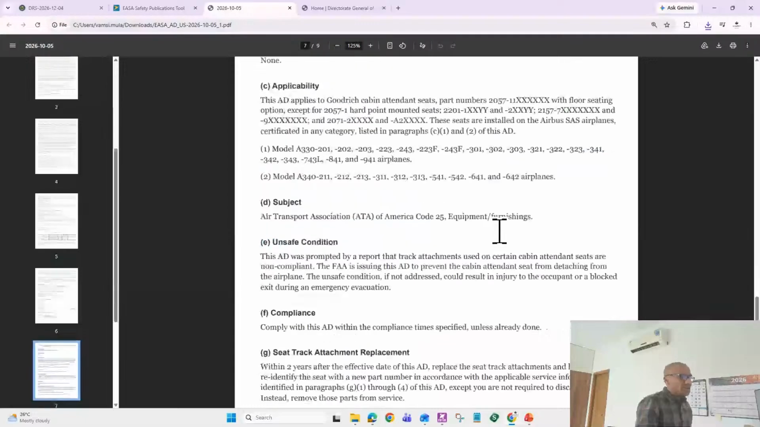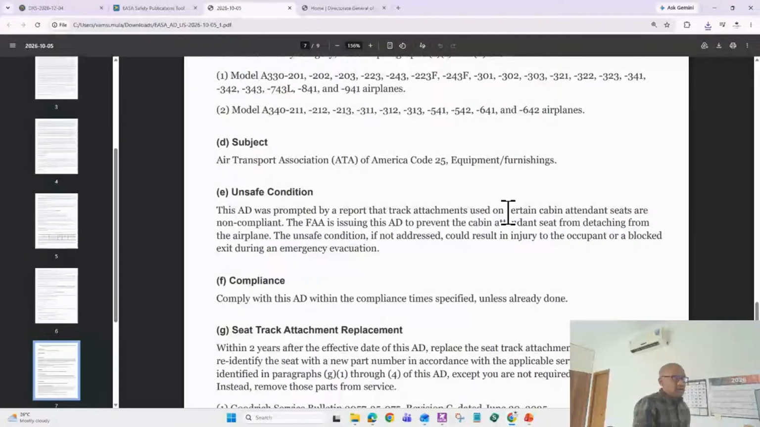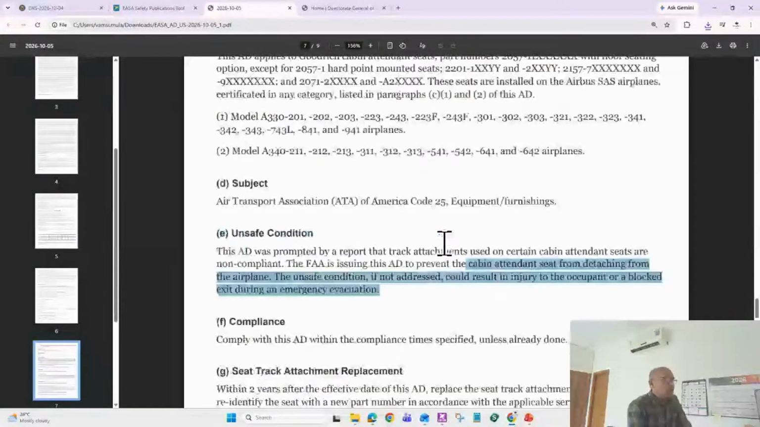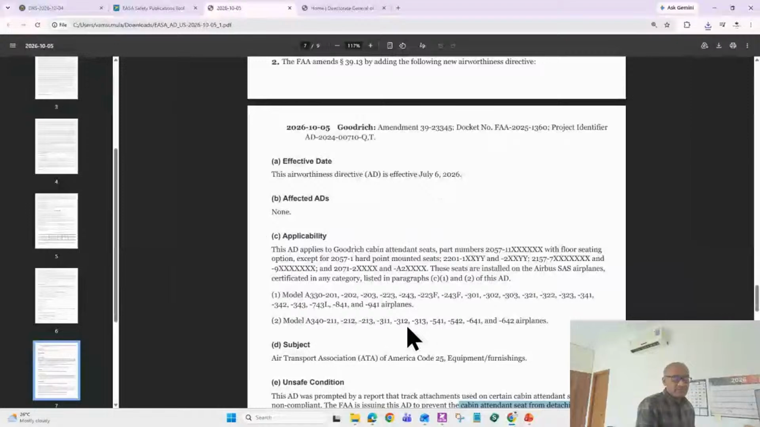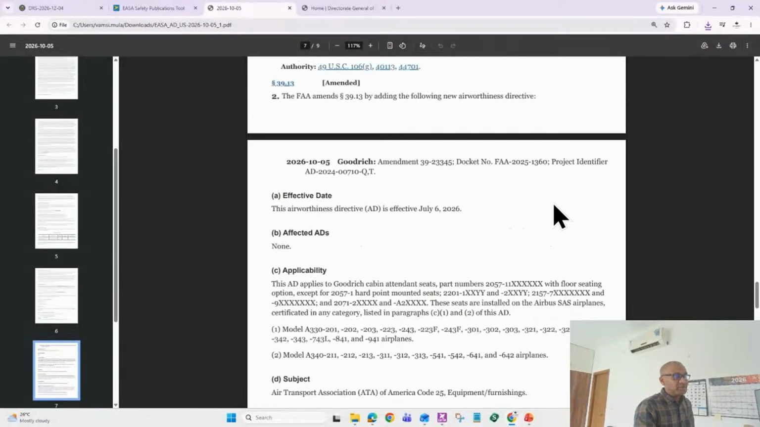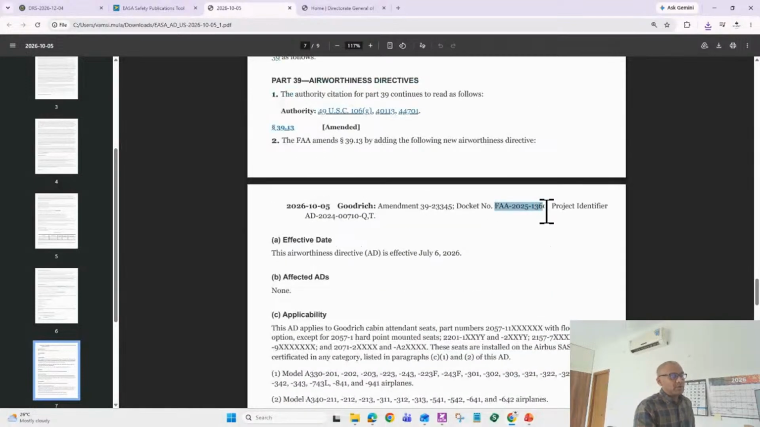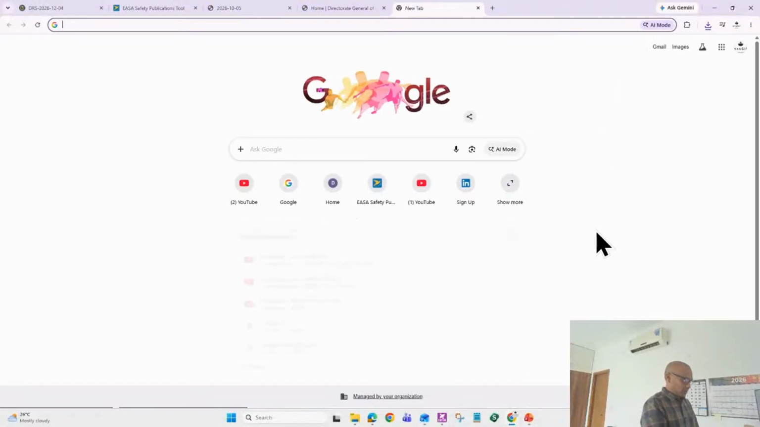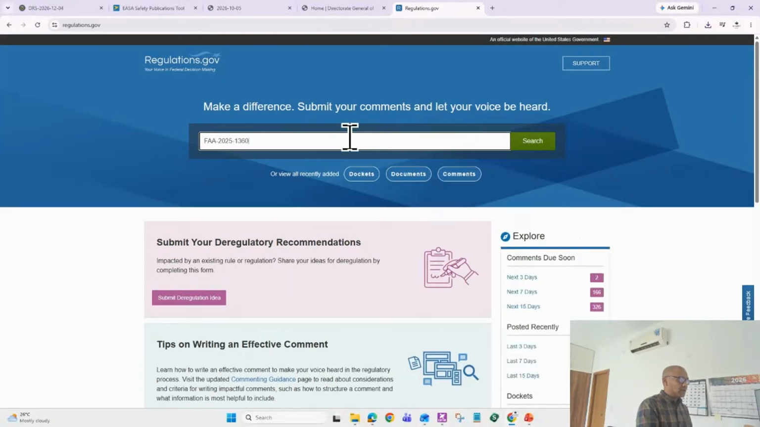As I said earlier, the important thing is what is unsafe. If it is not fixed, the cabin attendant seat can detach from the aeroplane, and it could lead to injury or a blocked exit during an emergency evacuation. Unfortunately, in the EASA world, you don't get much information about the service bulletins or background information beyond this. If there is an equivalent FAA airworthiness directive, you can go there and obtain more information. For example, here, the FAA docket being referred to is this. Let me have a quick look and see if I can pull out the docket and see what cabin seats are affected.